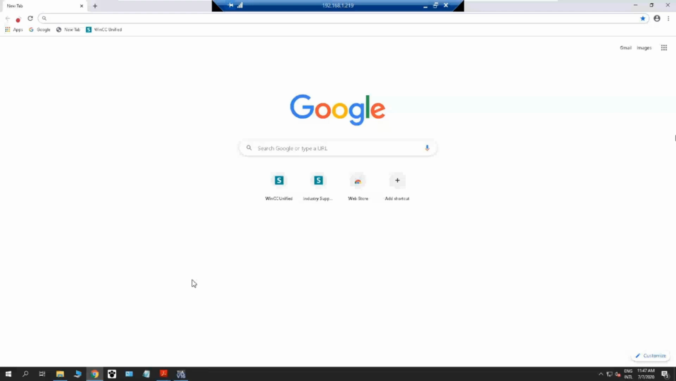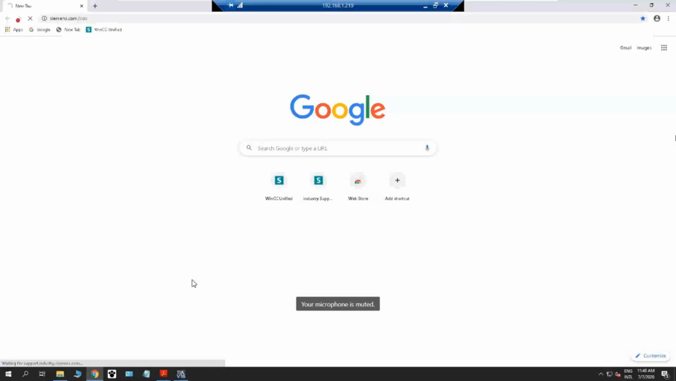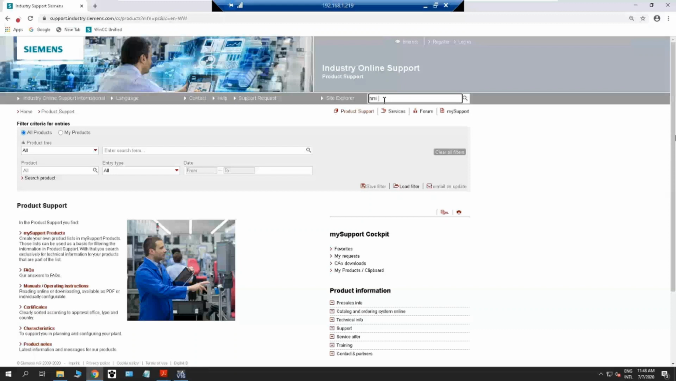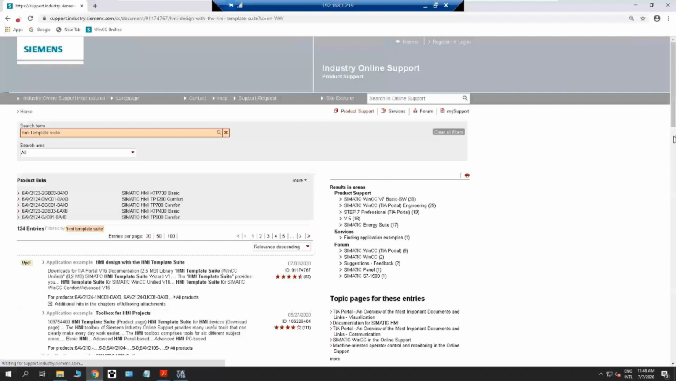This is the shortcut to our Siemens Industry Online Support. If you type here HMI Template Suite, you don't even need to write it all, it suggests it. This is the application example. Let me increase the screen a little bit.